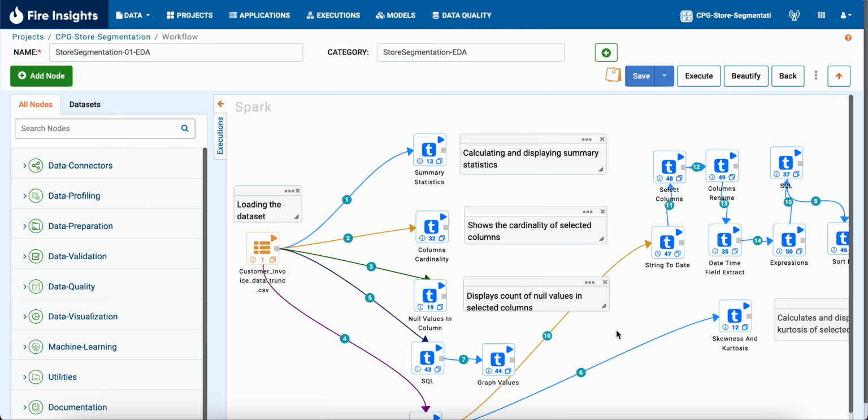In this video, we are going to cover our exploratory data analysis workflow for our store segmentation example. The goal of this workflow is to gain a better understanding of our data so that we can address issues in our data cleaning step and we know what information is available to us when we do feature engineering.